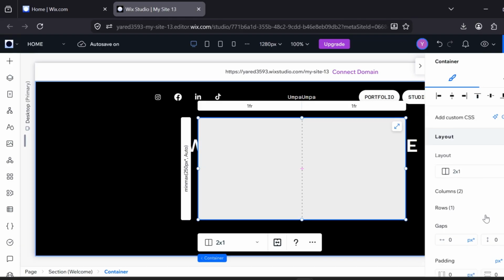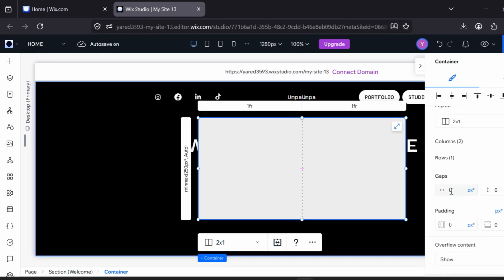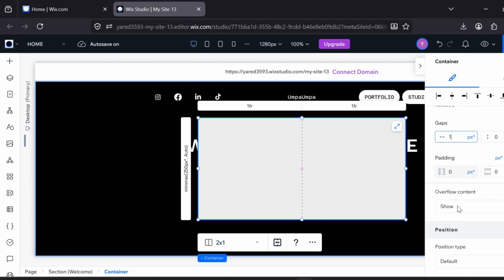To add content inside the grid, simply drag any element, like images, text, or buttons, directly into the grid cells. Each cell acts as a container, so your content will stay organized and aligned.